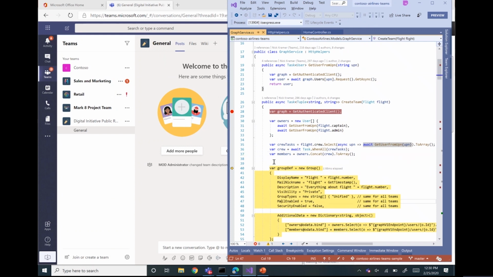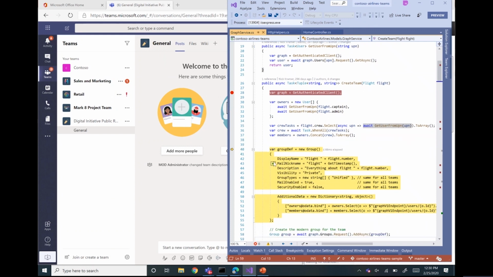Every team is backed by a group. Group is the underlying access control mechanism for teams. Every team resides within a group. Your SharePoint resources also reside within a group. Your planner also resides within that group. So lots of different resources reside within a group. So the first step to creating a team is creating that group that backs it. And so we're going to create our team.